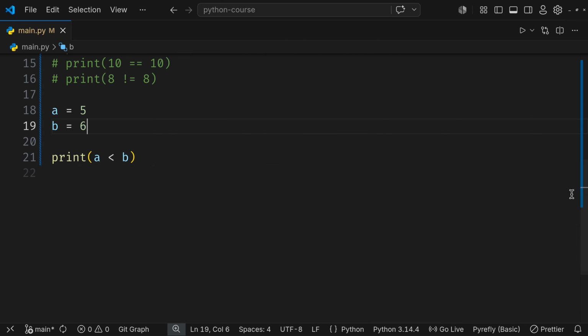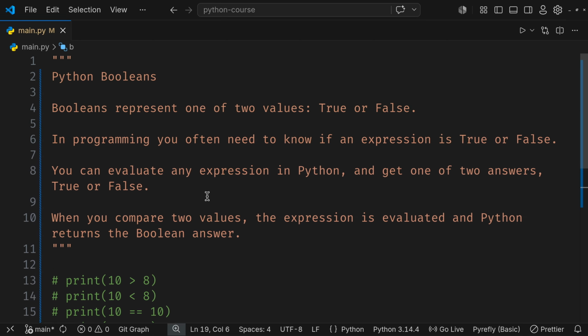So these are the Boolean values in Python. In the next video, we will be discussing conditionals in Python.